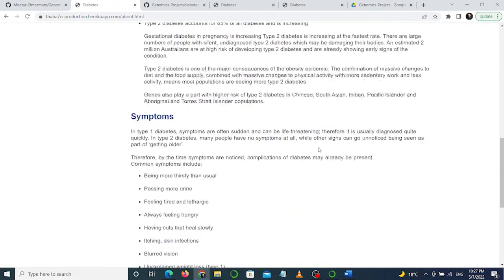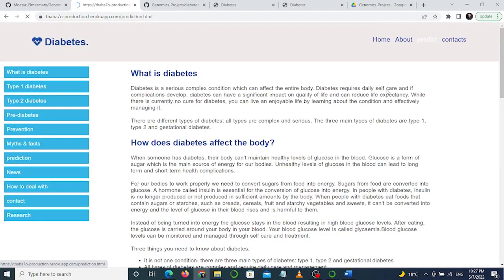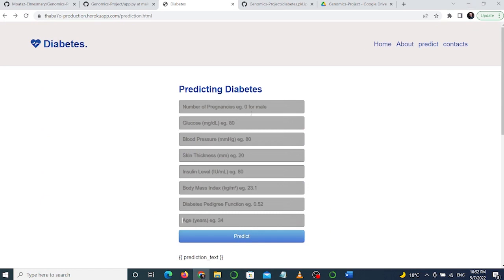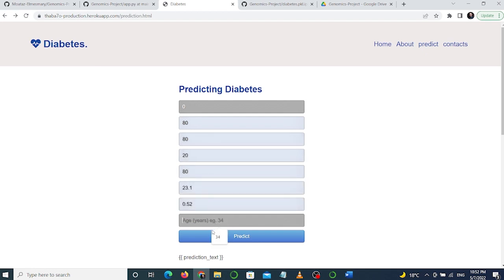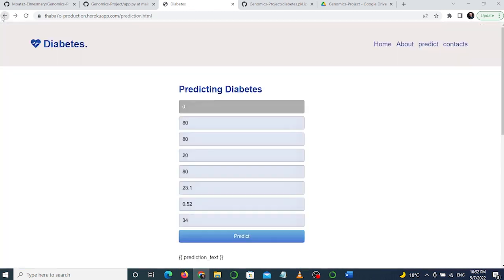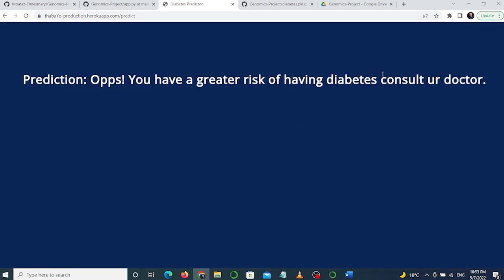As we see here, well, let's check the whole thing. So let's try this. Number of pregnancies, I'm gonna put it as a 0. We're males actually. Okay, just for testing. Predict. I have a lower risk of diabetes, so if we change this glucose to like 200, well, that's horrible actually. Yeah, that's just a greater risk.